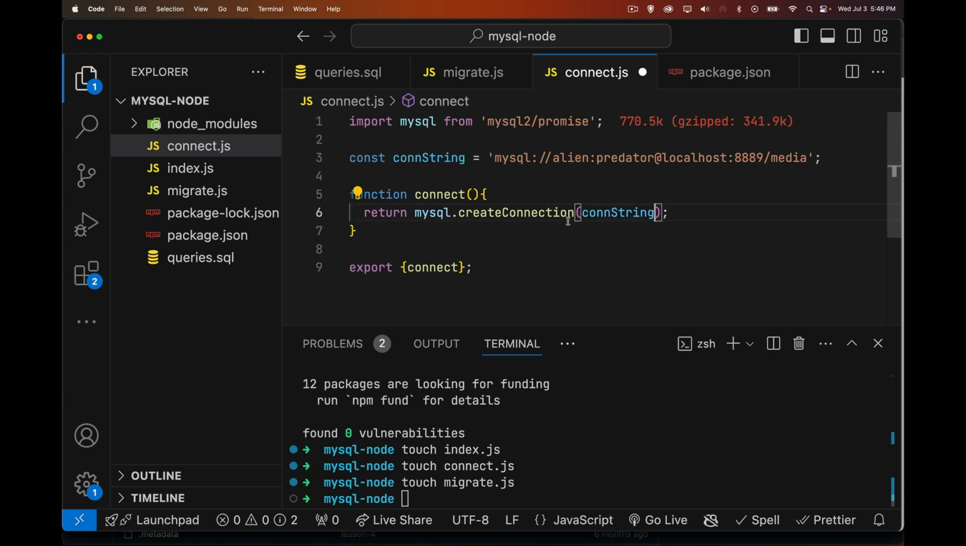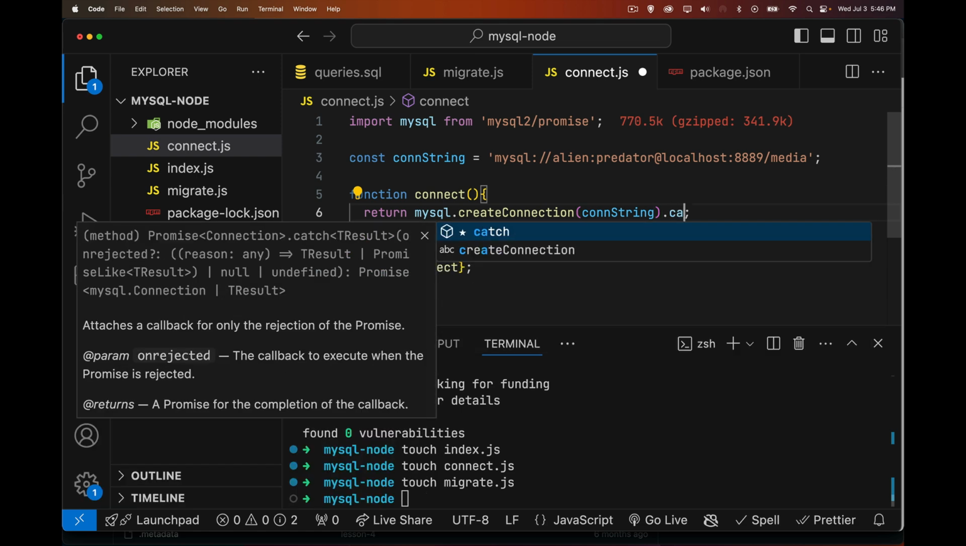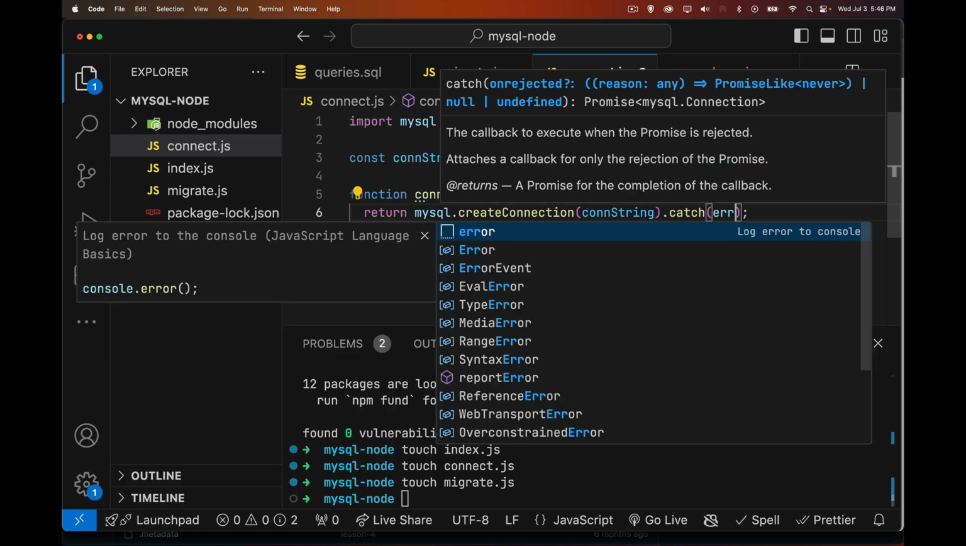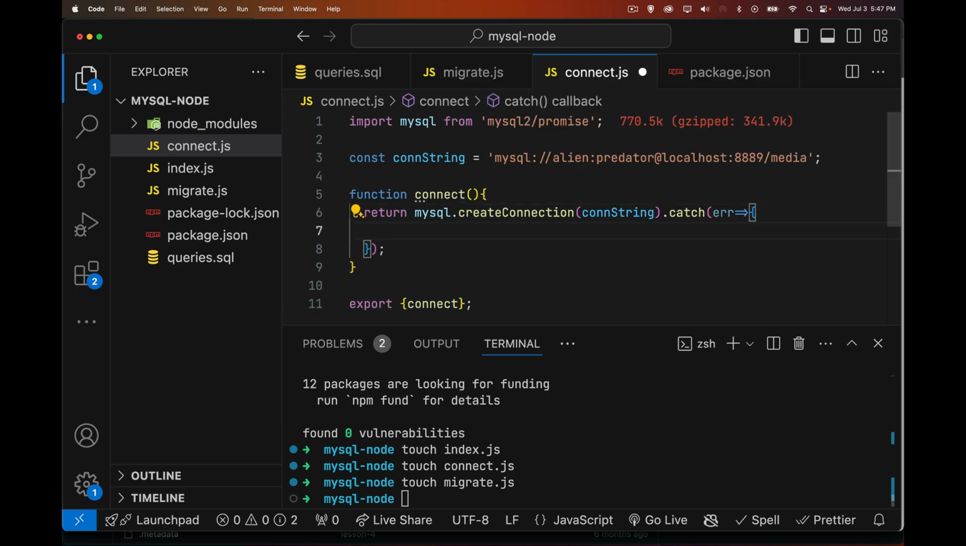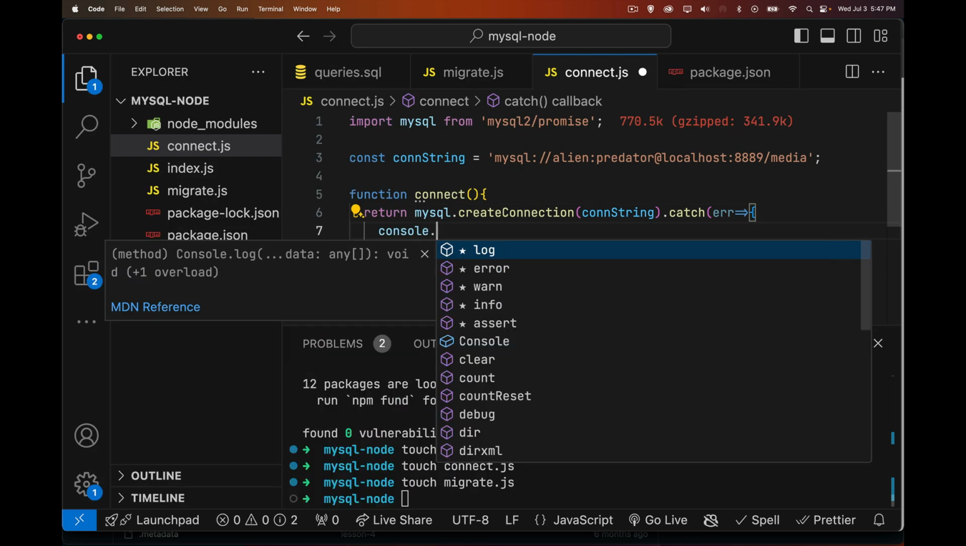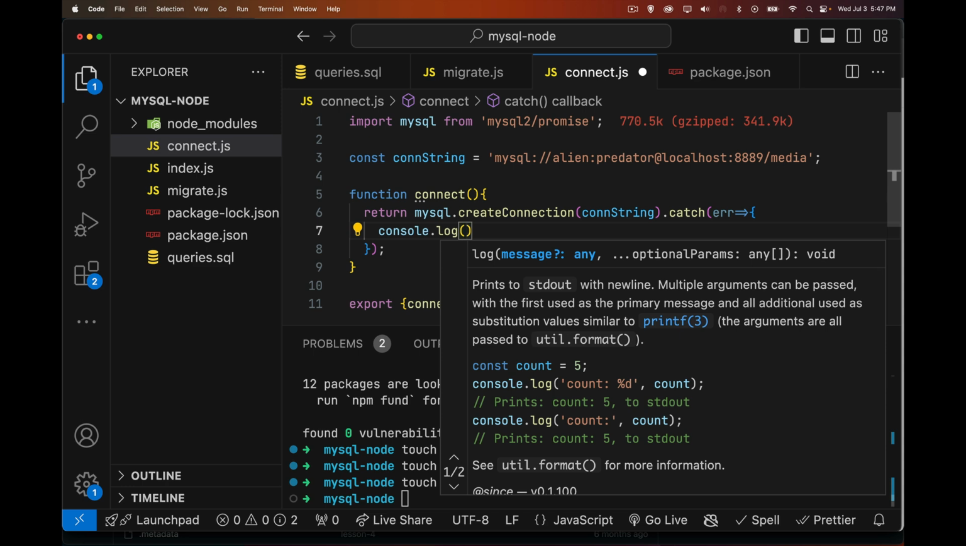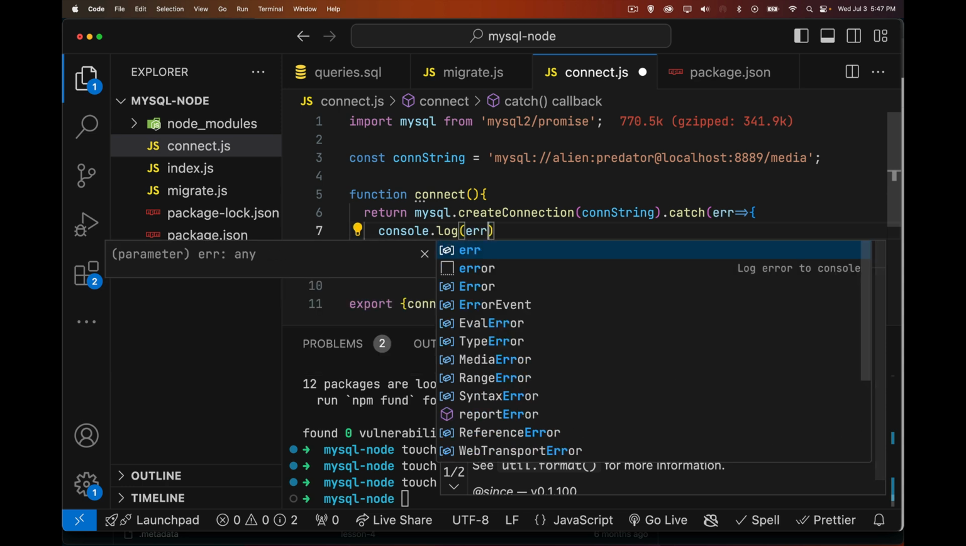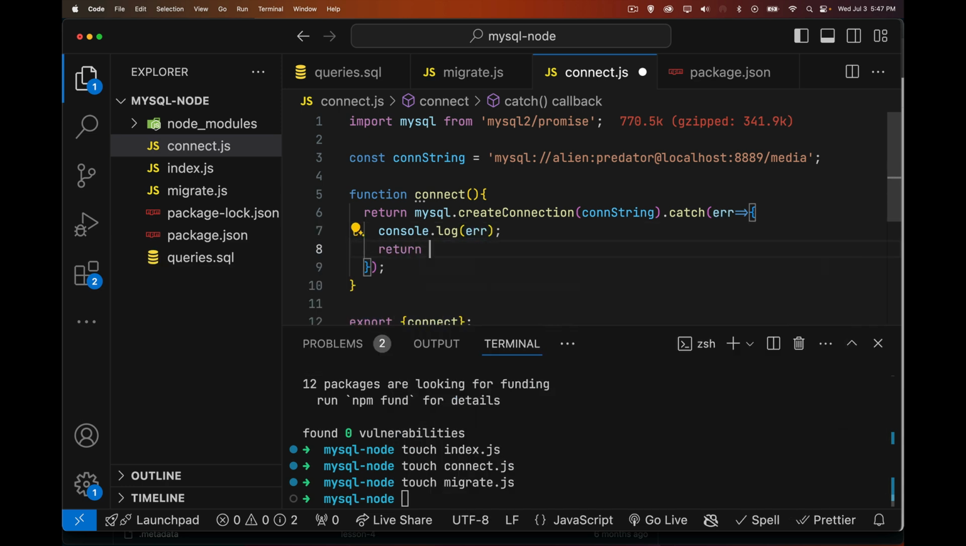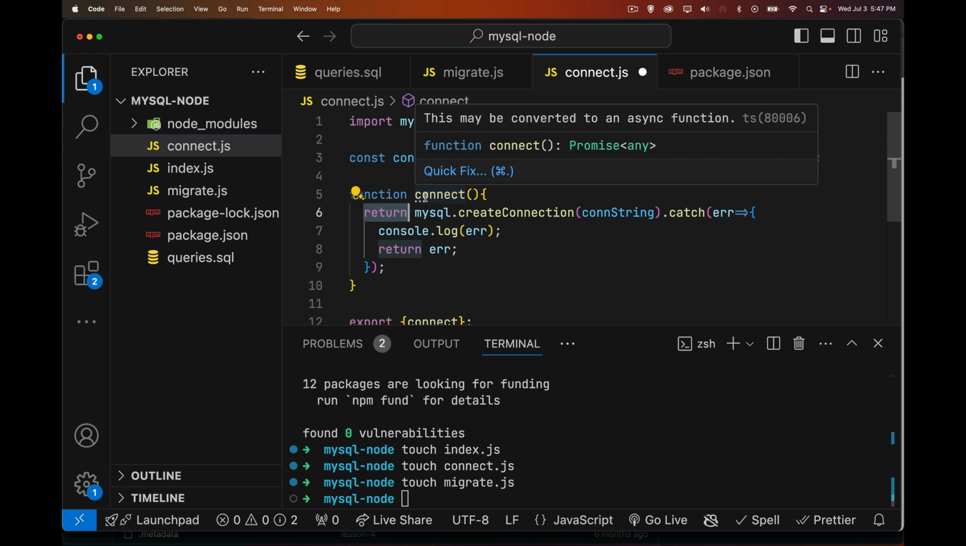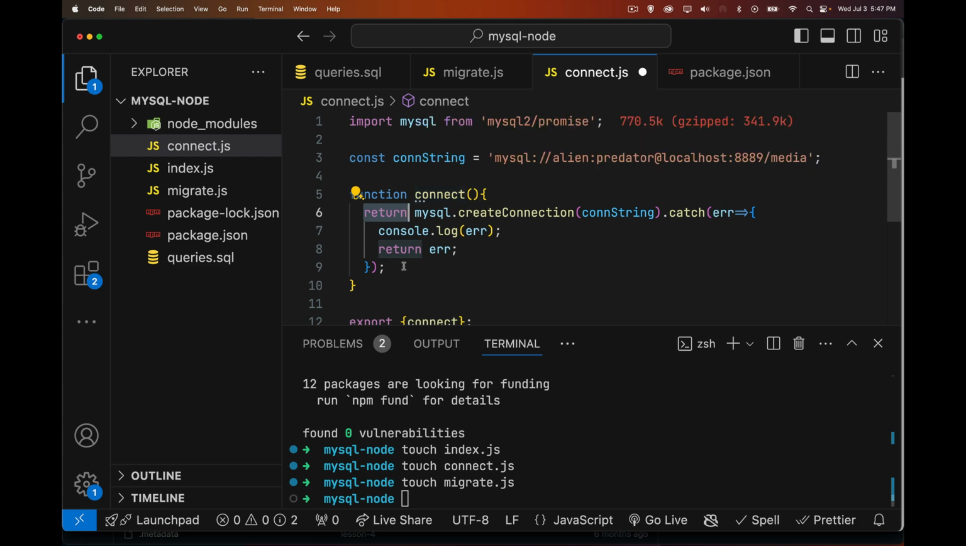And then this is going to return the connection, or we can chain an error handler onto there. So we can say catch error. If it fails, it's up to you what you want to do here. So you can say console log. I'm going to write out what the error is, and I'm also going to return error. So by returning it here, this will return that back to whatever page is calling this connect method. So this was the first way of doing it.